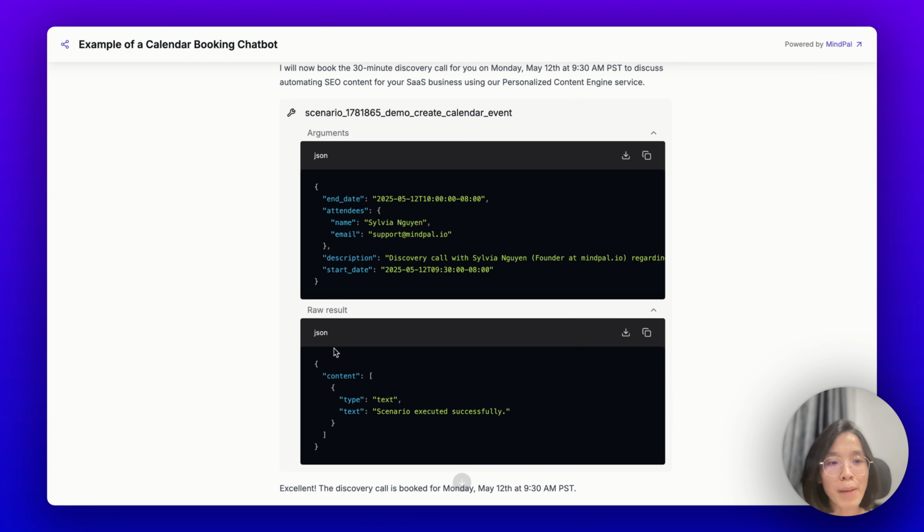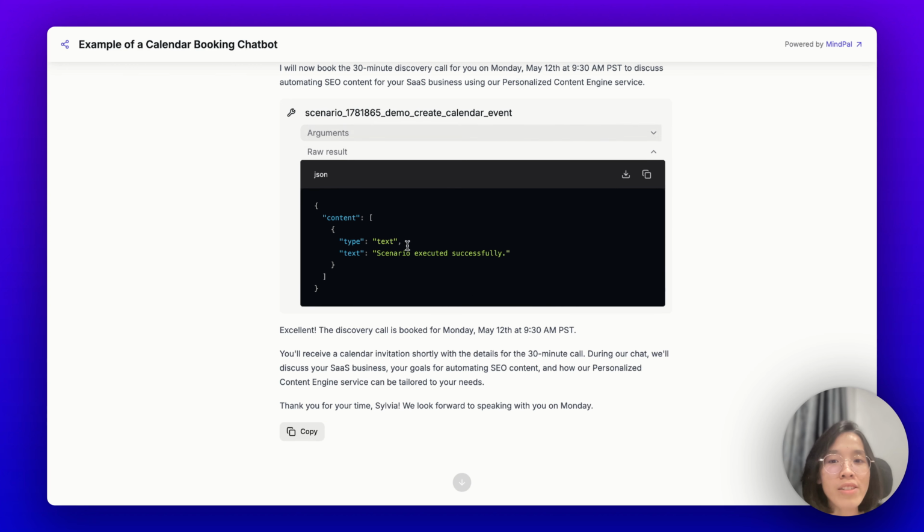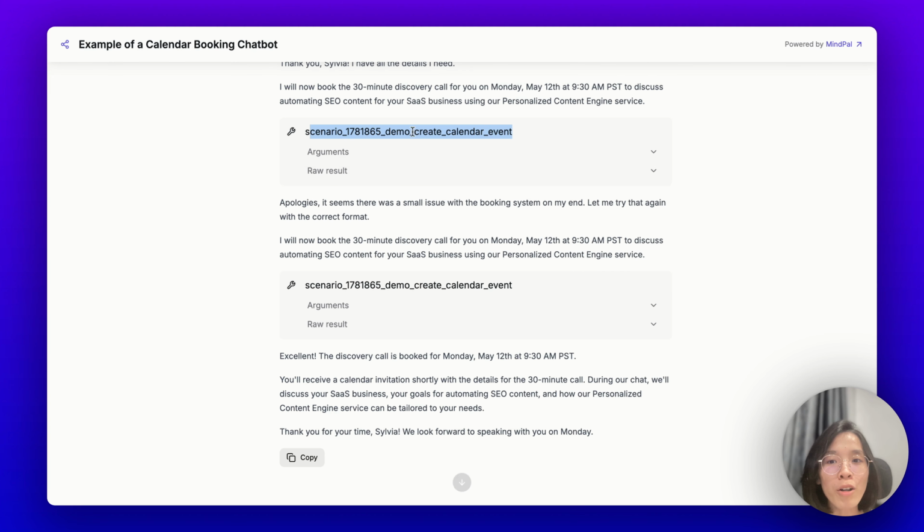This kind of inspection is visible only within your dashboard as the builder. So when the users interact with your chatbot, all of this information will be hidden away from their view, so they will just focus on the conversation. Now we can confirm that this agent works as expected.